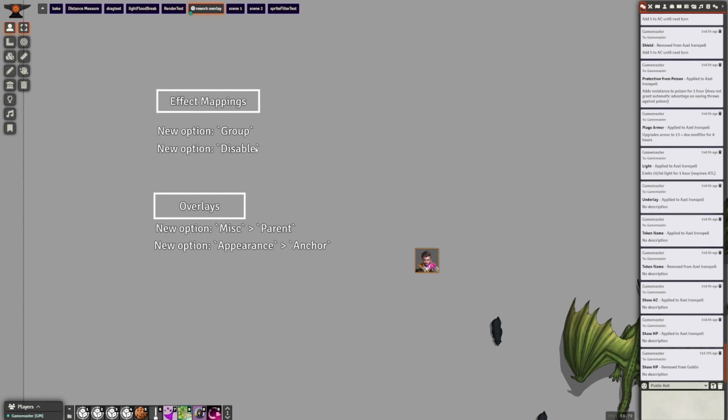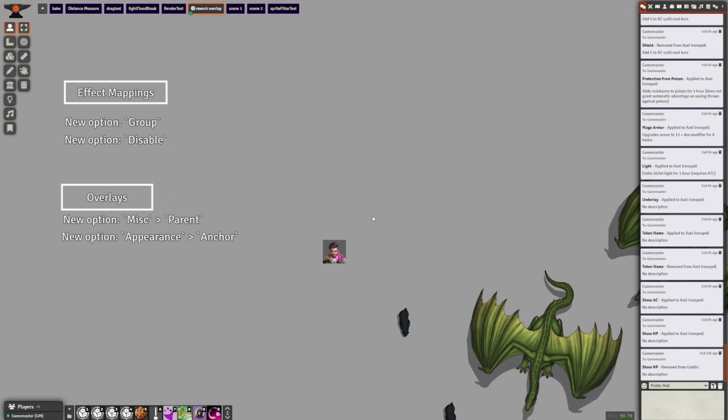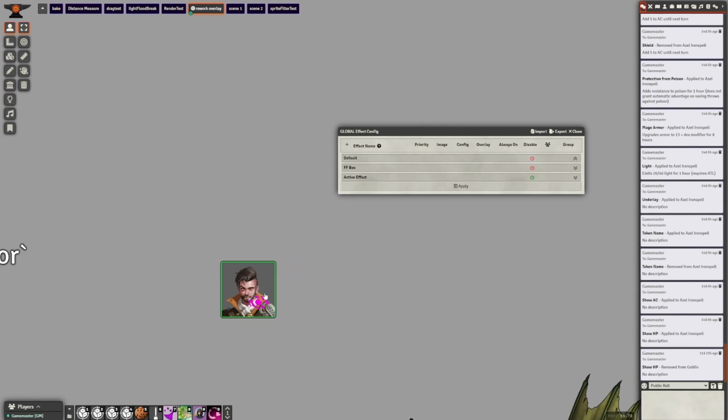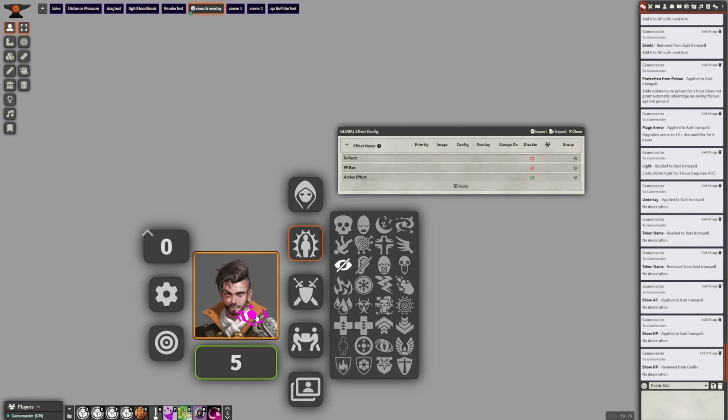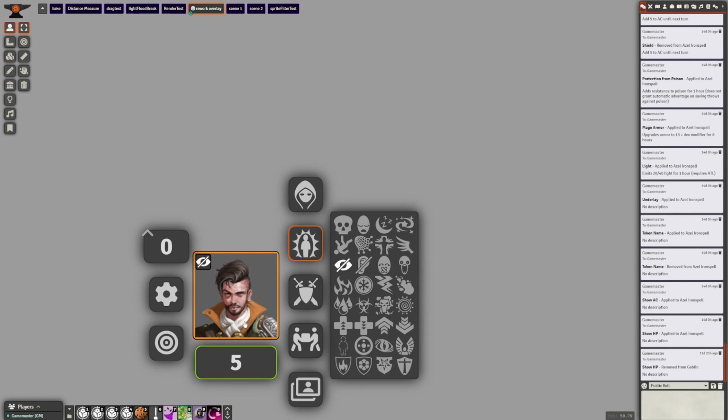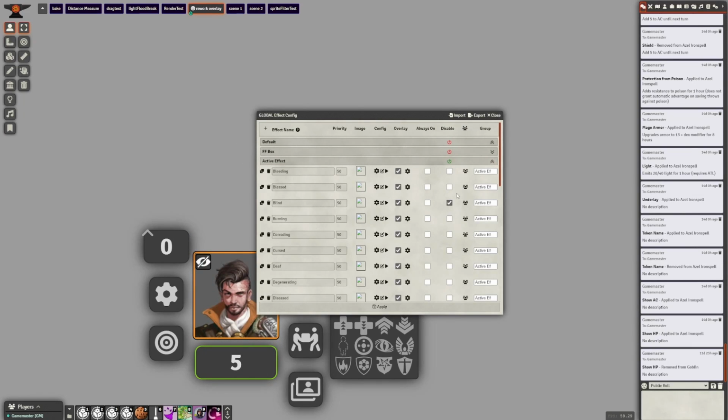Another option is disable, which allows you to temporarily disable mappings without actually having to remove them. For example, at the moment, this particular token has an overlay displayed whenever the blinded status effect gets applied or removed. So if I go under the active effects over here and find blind, I can disable that particular mapping by enabling this checkbox for disable. If I click apply, you'll see that the overlay gets removed. And I can quickly toggle it back on by simply unchecking the checkbox.